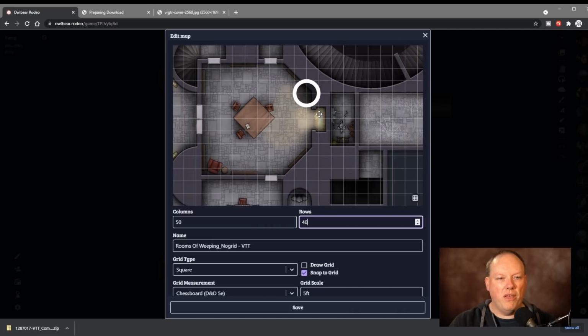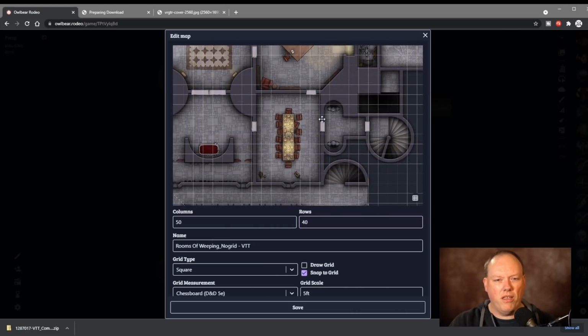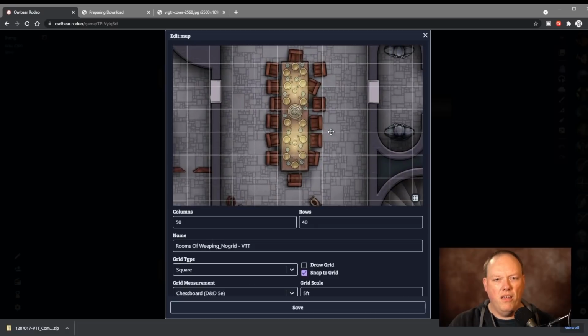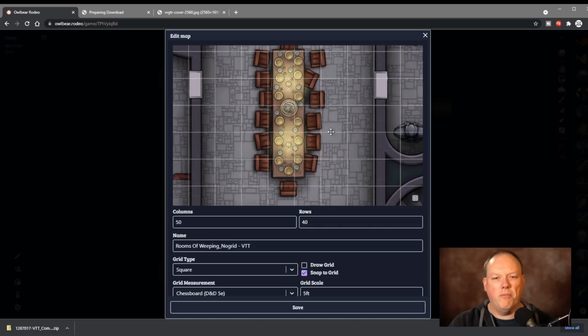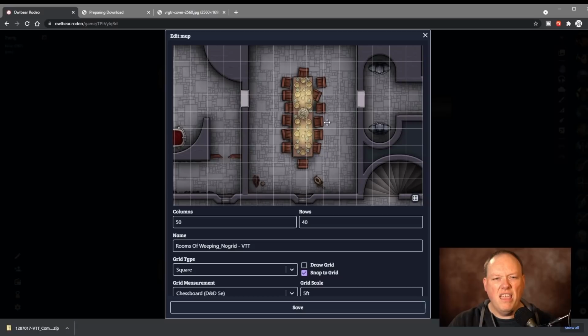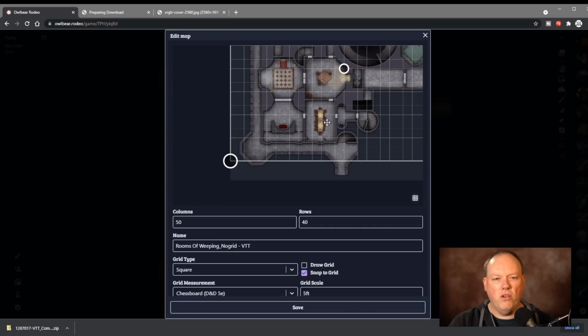Now we can zoom in and say, okay, does that look about right? If we're looking at any given chamber in here, does it look like the squares are about the right size for the tokens? And yeah, it looks about right. So good enough.